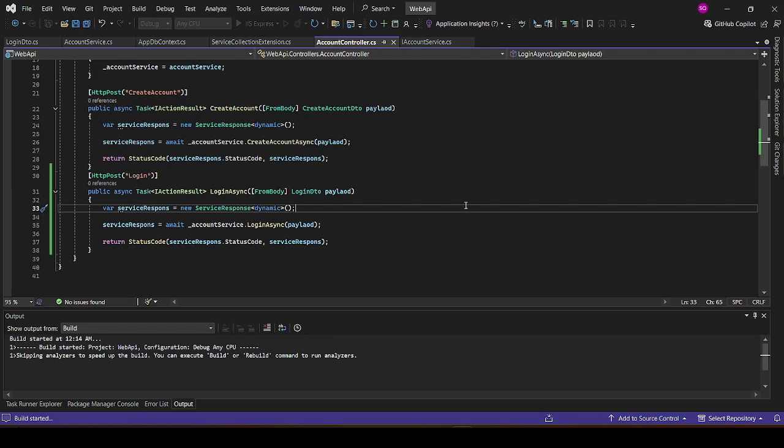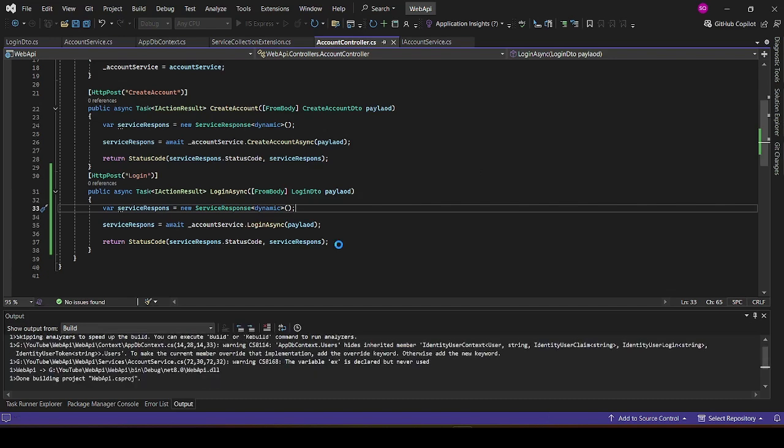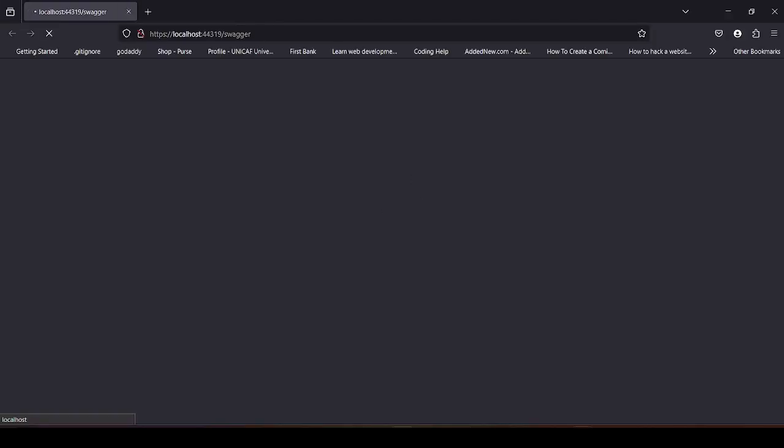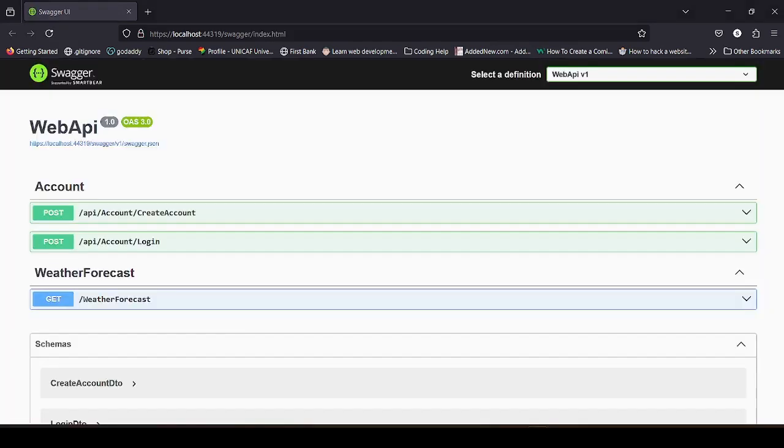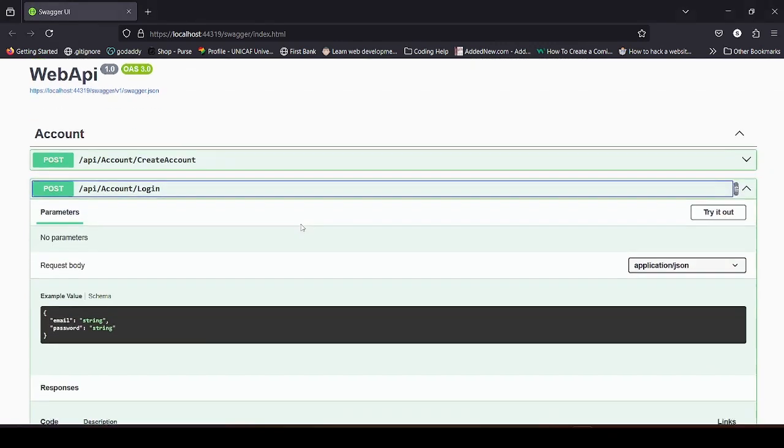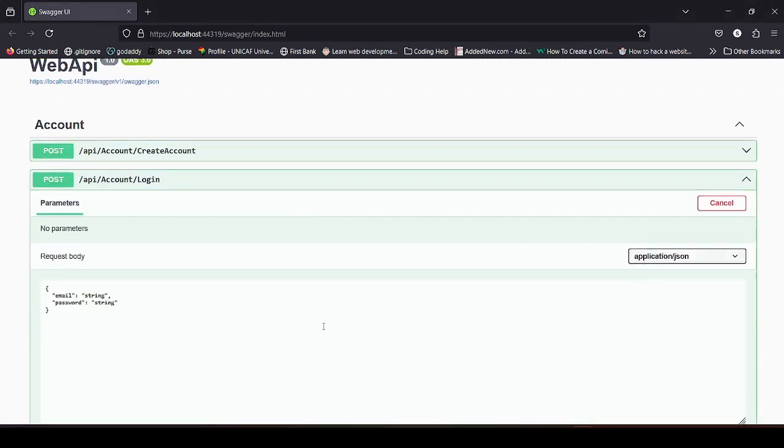The application is building. If there's any error, it will let us know. I think everything is good. We don't have any exception or error. All right, our app is up and running. Okay, so let's test our login implementation.